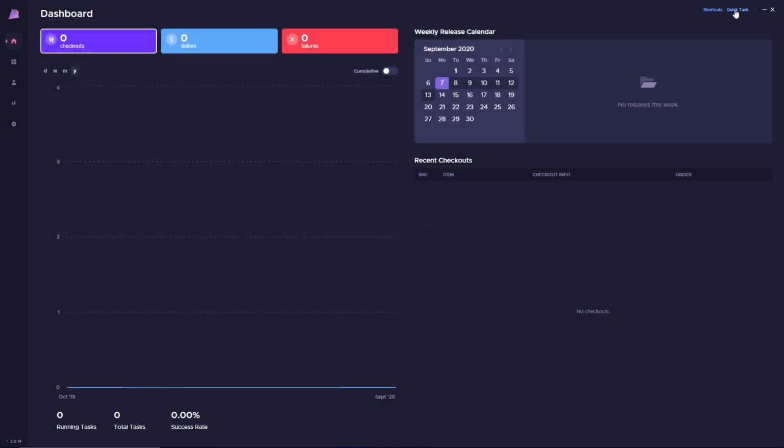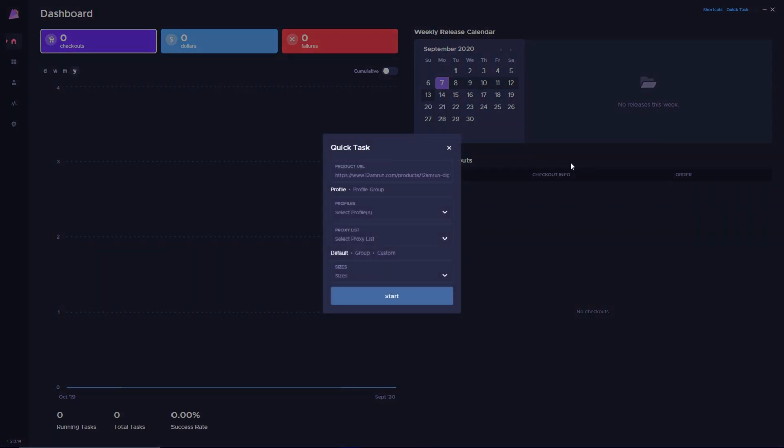Then we have the quick task option, which is going to interact with the monitors with Prism. You can change the URL in here. You can select the profile, the proxy list. We don't have any made at the moment, but we will create one in this video. You can select a profile group if you wish to do that as well, and then you can set up your sizes. You can have a group of sizes, or you can customize the custom size over here if the item you're going for has a custom size.